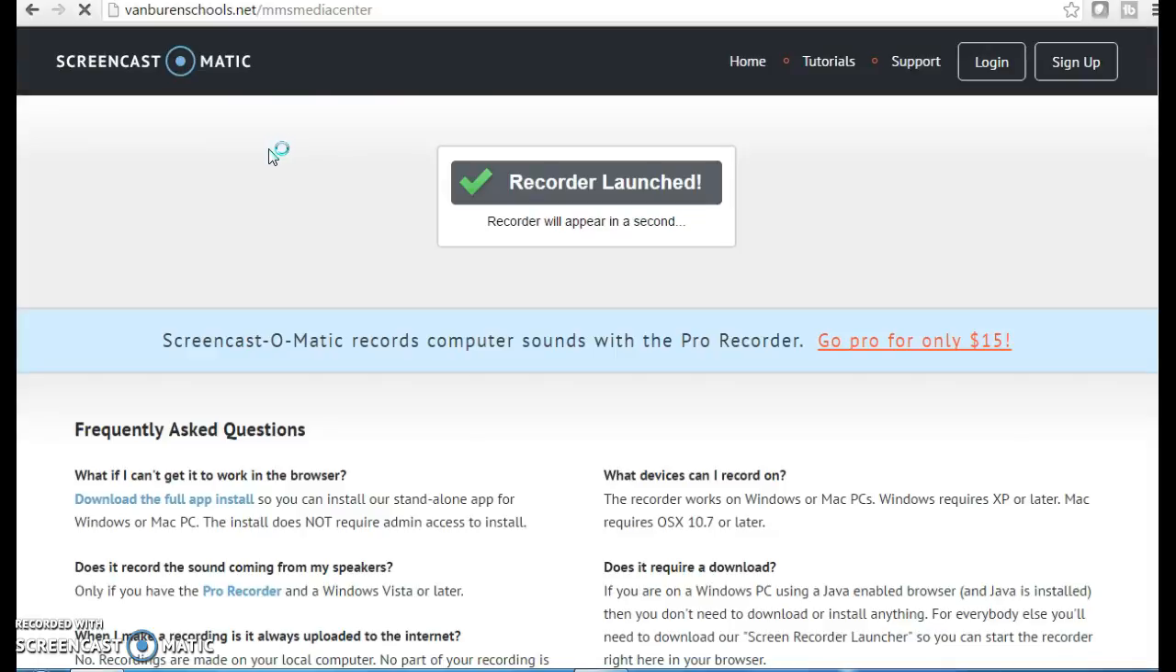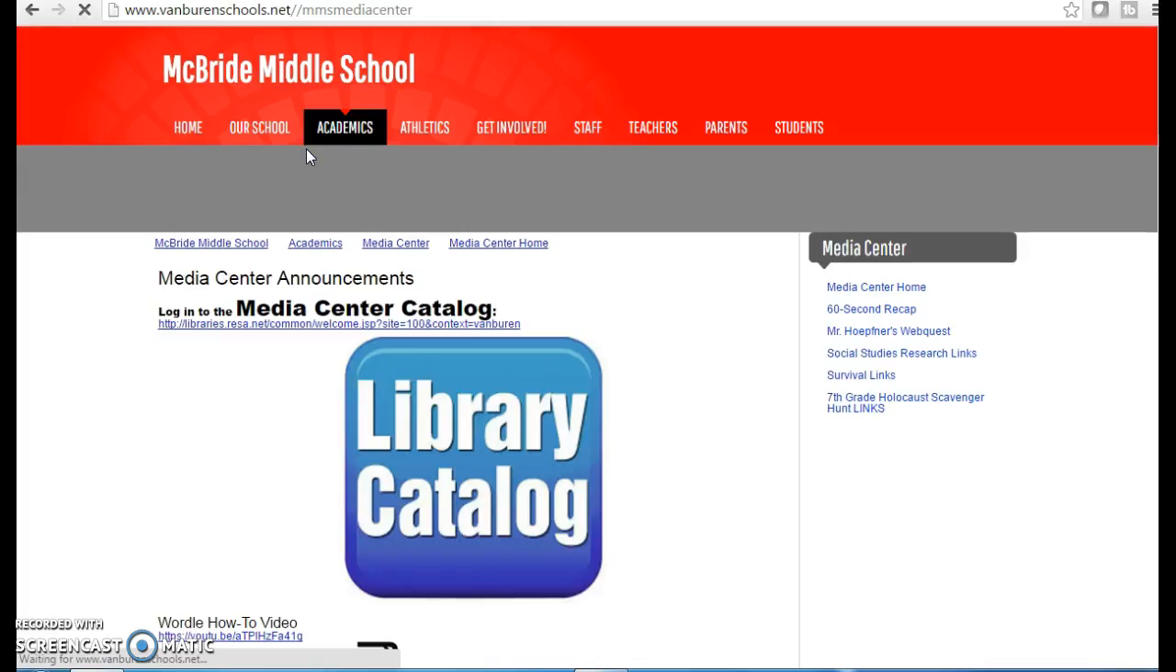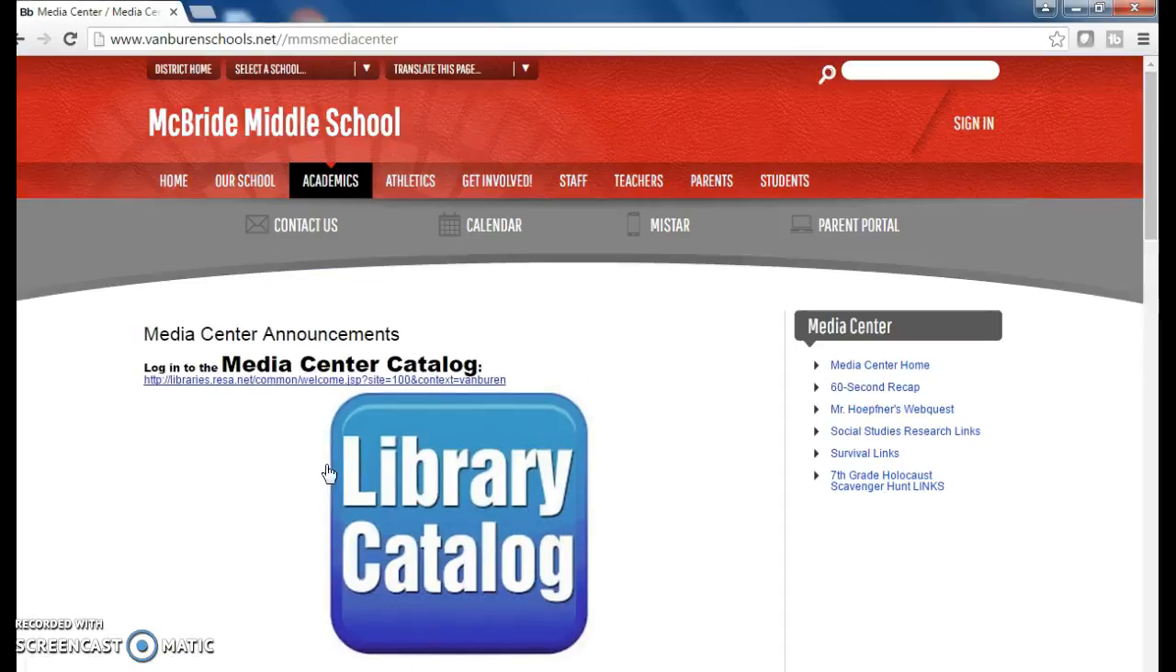All right, so here we go. We're heading to the Media Center website, which will give us access to the library catalog. It'll also give us all kinds of other information, but that's another video. Okay, so here we are at the library website, and we're going to click on the huge blue library catalog button to go into the actual library catalog.